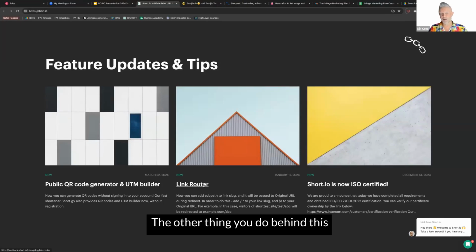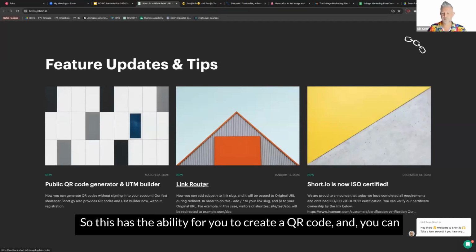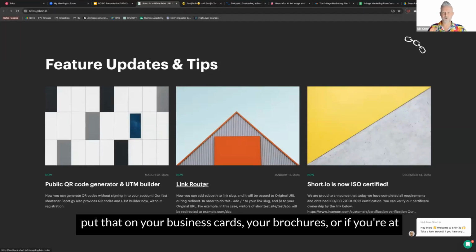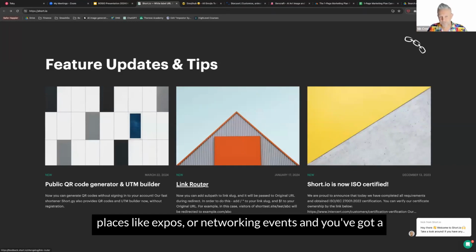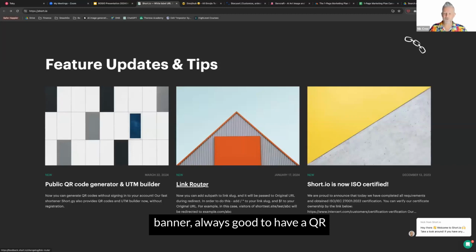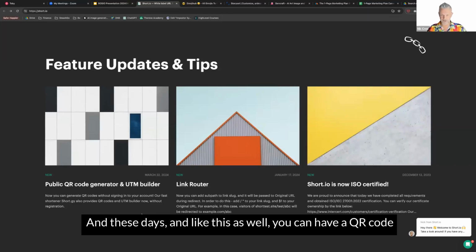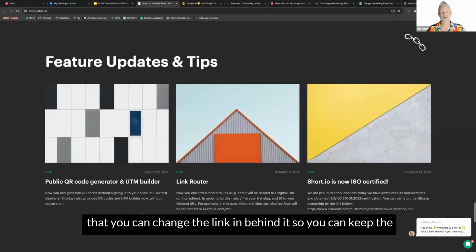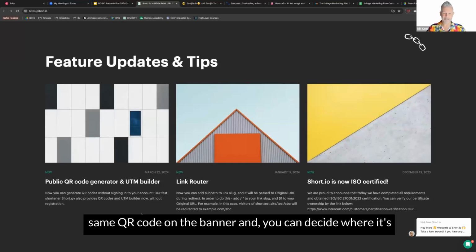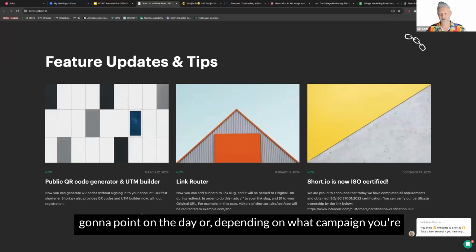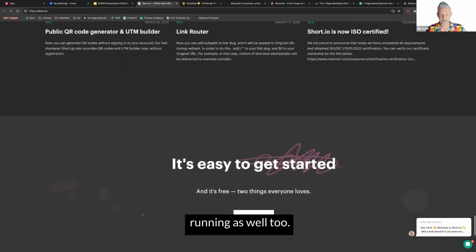And the other thing you can do behind this is create a QR code. You can put that on your business cards, your brochures, or if you're at places like expos or networking events and you've got a banner, it's always good to have a QR code on your banner as well. And these days you can have a QR code that you can change the link behind. So you can keep the same QR code on the banner, and you can decide where it's going to point on the day, or depending on what campaign you're running.